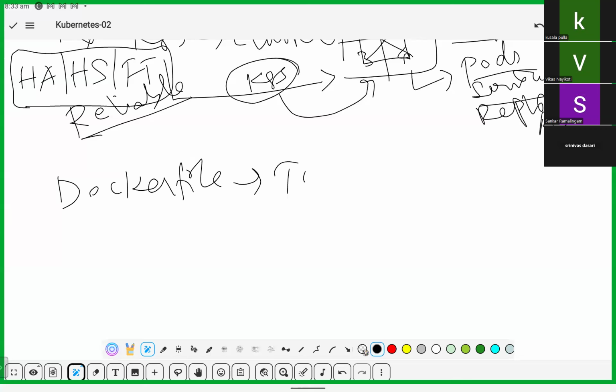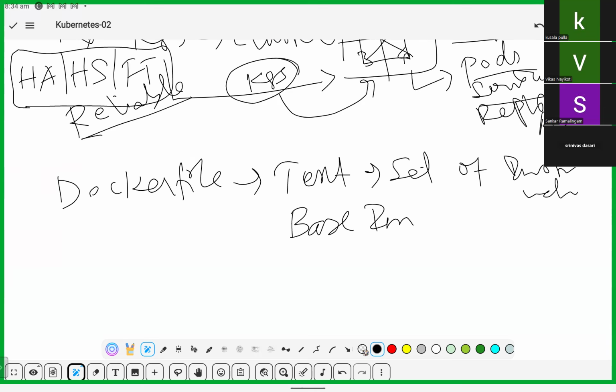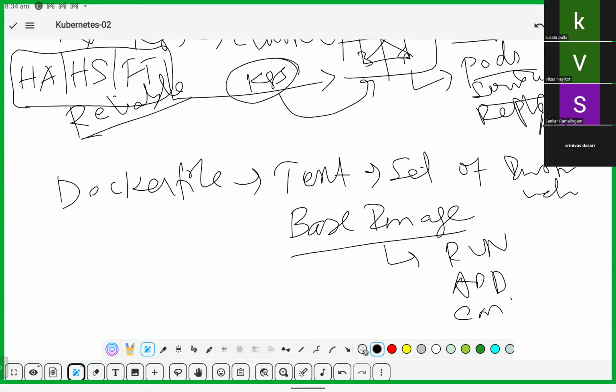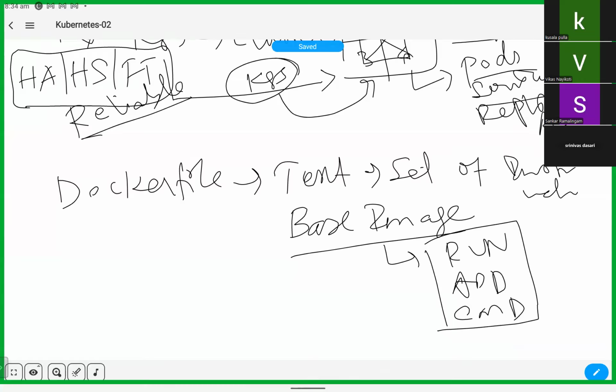Docker file is a plain text file, which contains a set of instructions. What exactly is the first line of the Docker file? Kushal? Image. Shankar, OS. Yeah, related. Docker base image. What are the other commands? It'll be like run, add, cmd, or some other commands. All some basics that you need to learn. Yeah, it is copy.